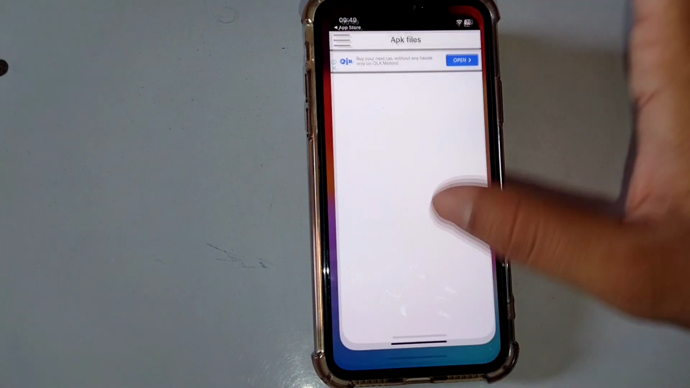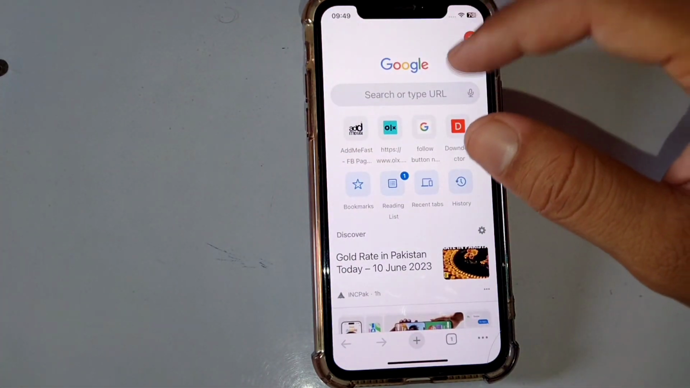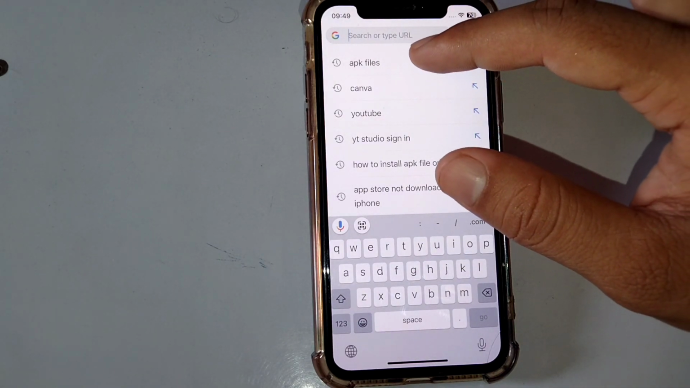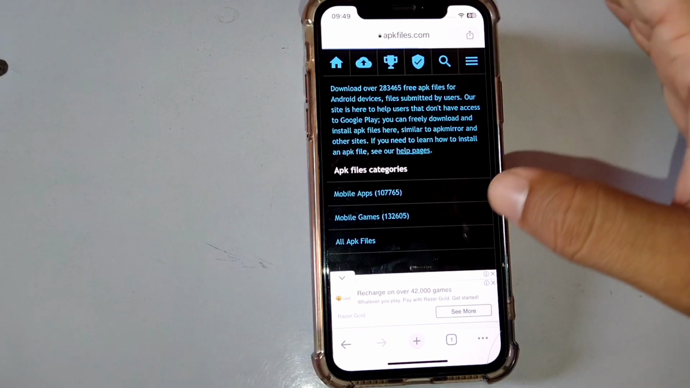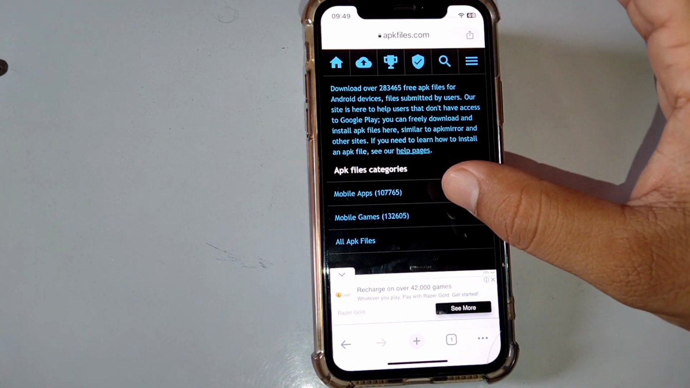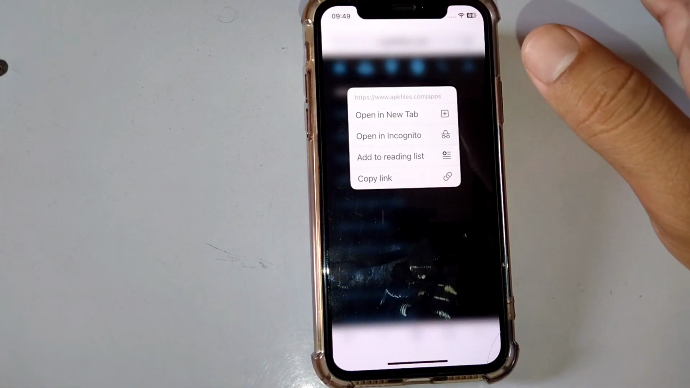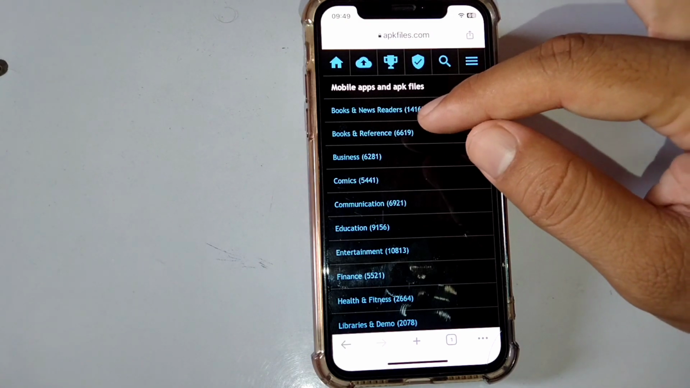So guys, after this, go back to your home screen and open any browser on your iPhone. So guys, search for apkfiles.com. So guys, here you can see that many APK apps are given here. So from here you can download any APK file or app.